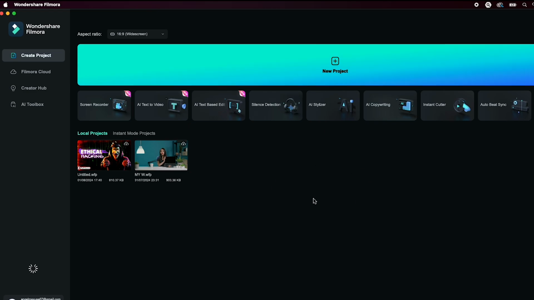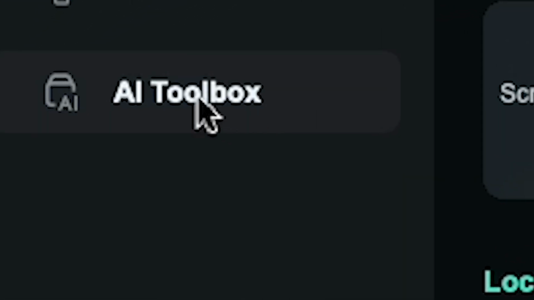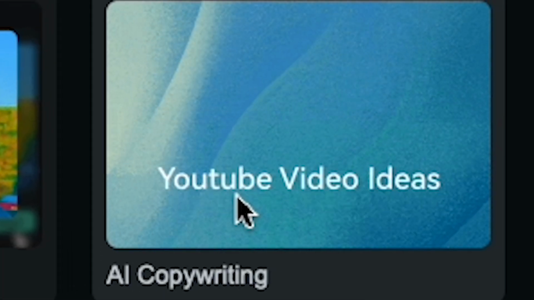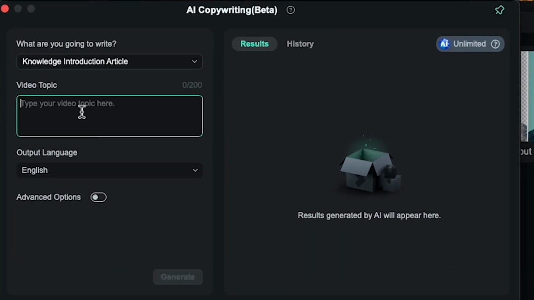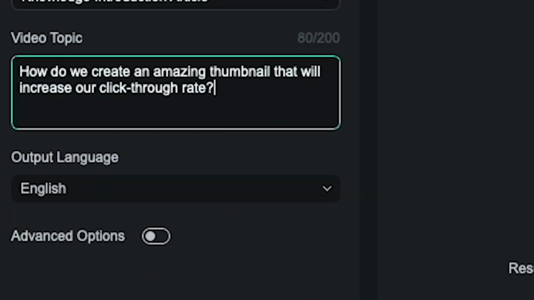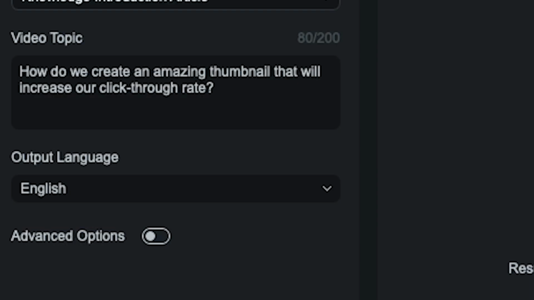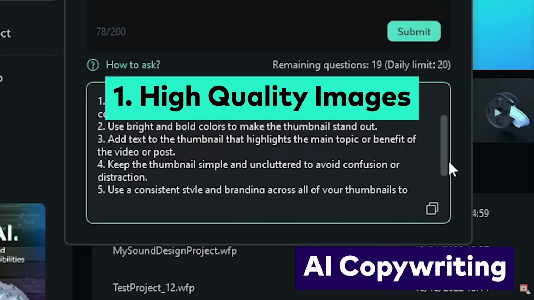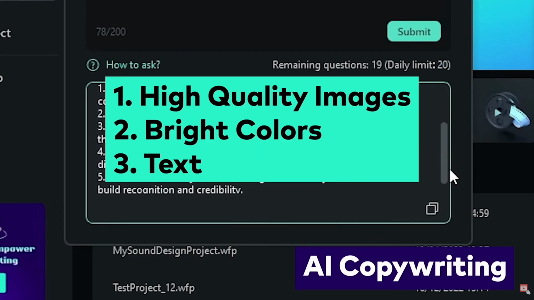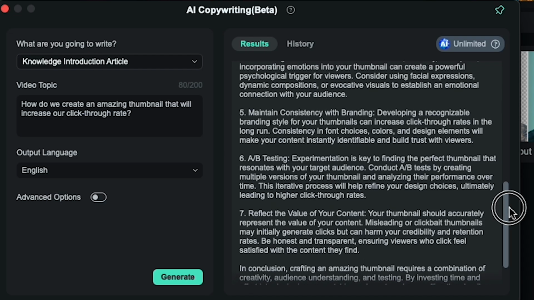So, I go to Wondershare Filmora and click AI Toolbox, then click AI Copywriting. First things first, let's ask ChatGPT in Filmora one question. How do we create an amazing thumbnail that will increase our click-through rate? The general guidelines seem to be high-quality images, bright colors, text. Keeping it simple sounds good to me.